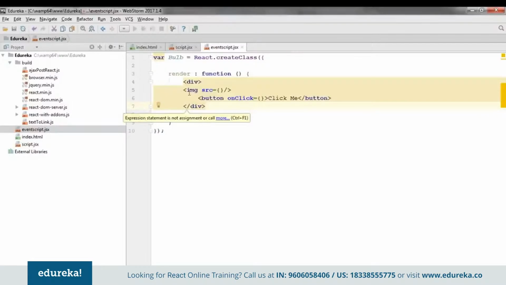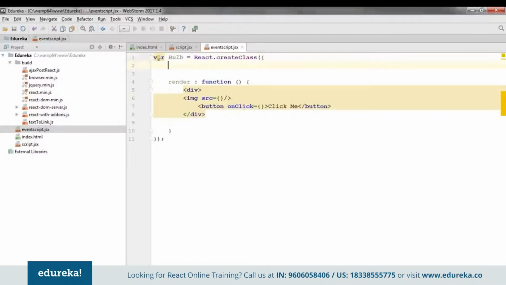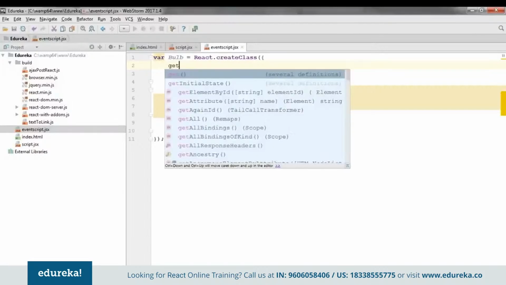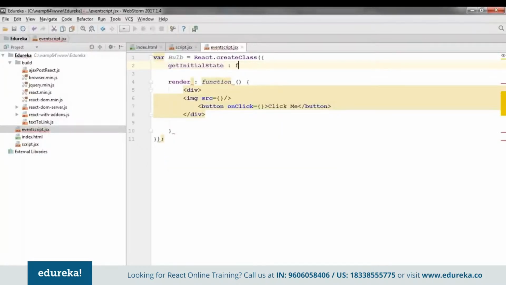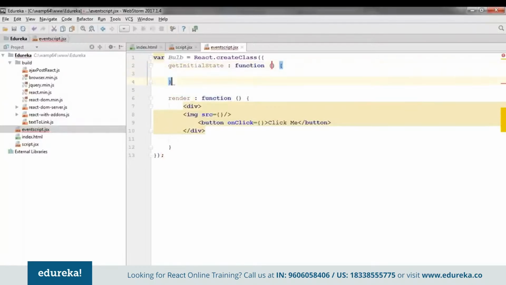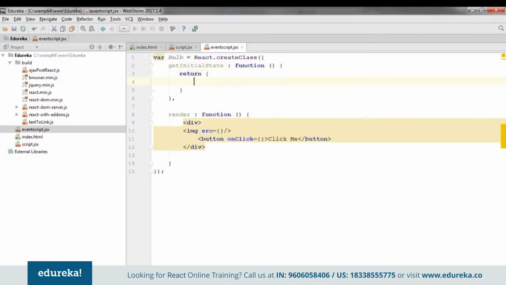Since we want on our HTML page one button plus one bulb, we have described both of the things. Now we have to set one initial state for our bulb status. So let me say getInitialState, and this is a function. Since inside this bulb class we have two functions, we have to separate these, and inside this, let's return the status. Let me set the status first. I'll say the bulb status is, by default, false.